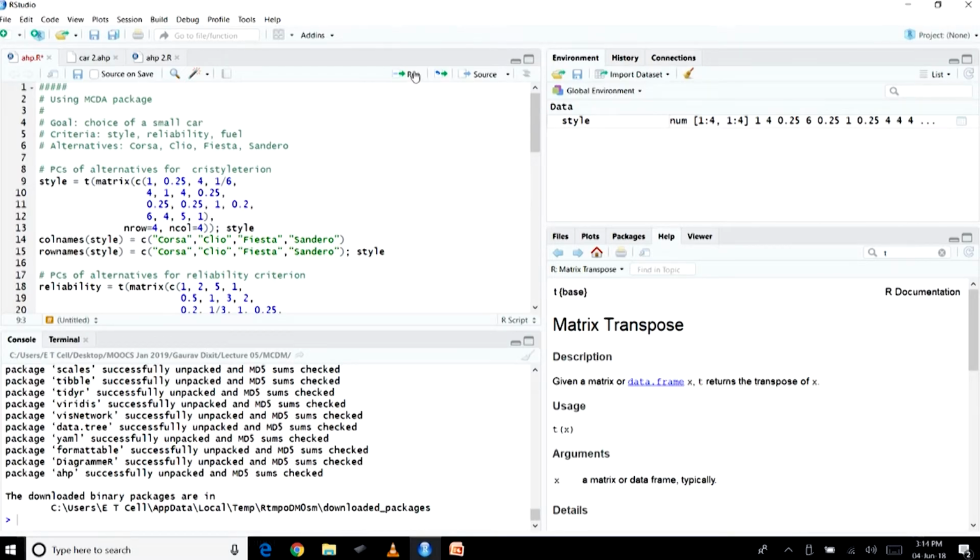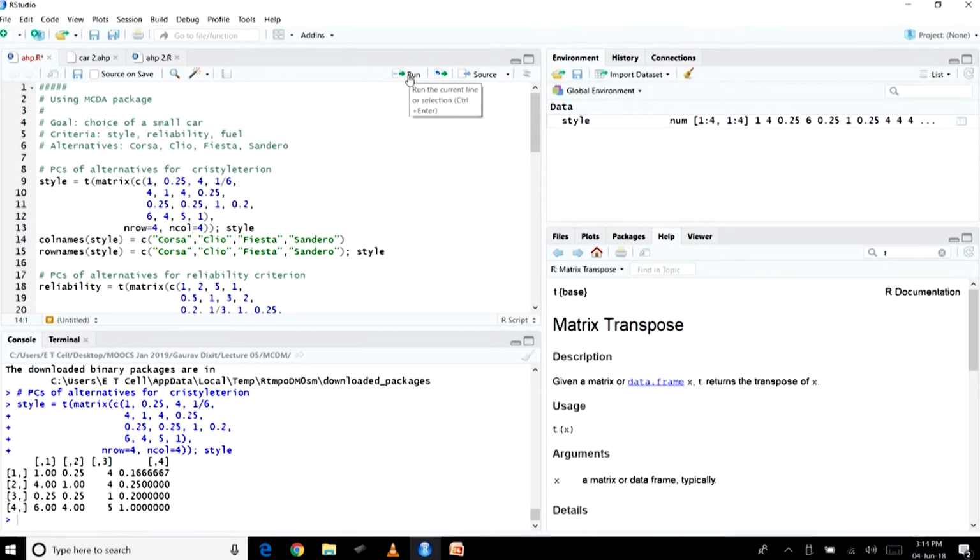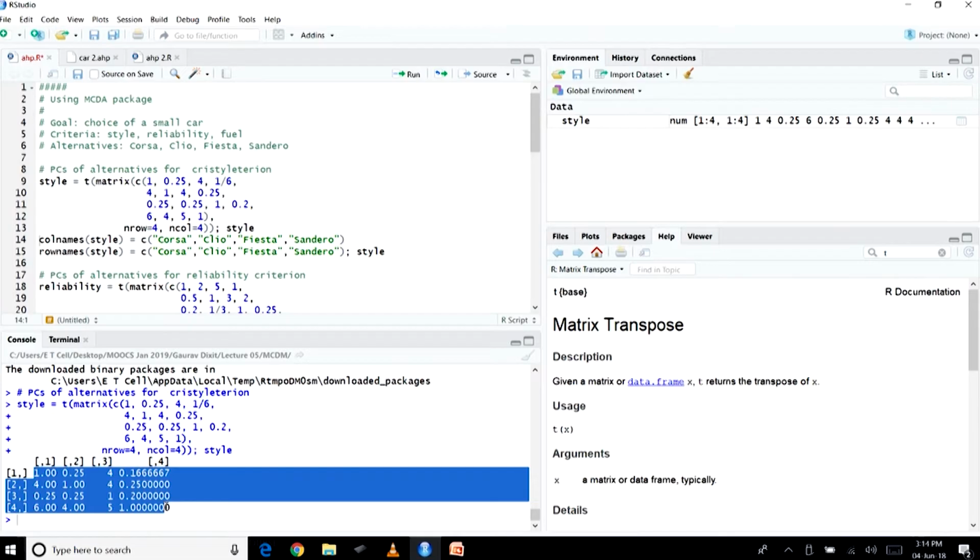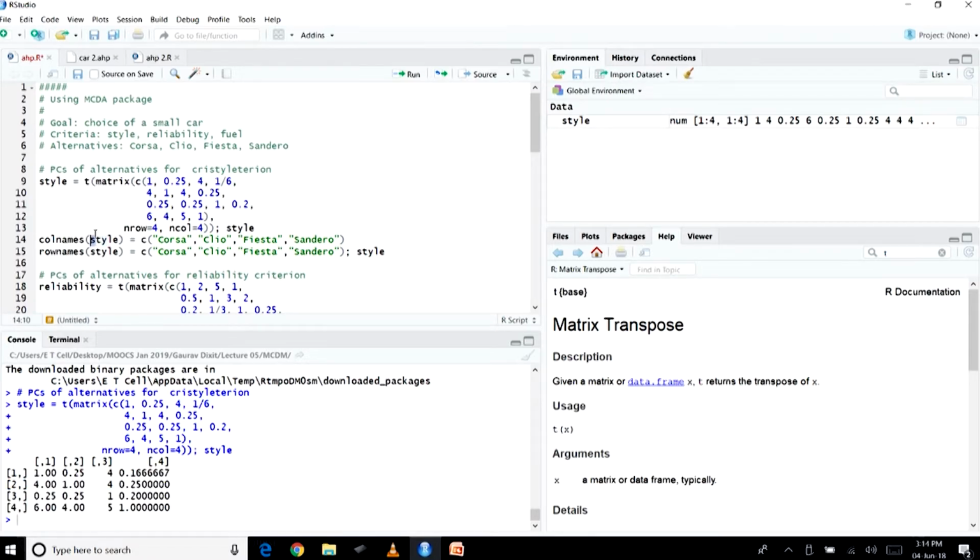Let us execute this line. You can see the 4 by 4 matrix in the console panel, and 16 values have been displayed here. Let us execute the next 2 lines to get the appropriate names for the columns and the rows of the matrix.